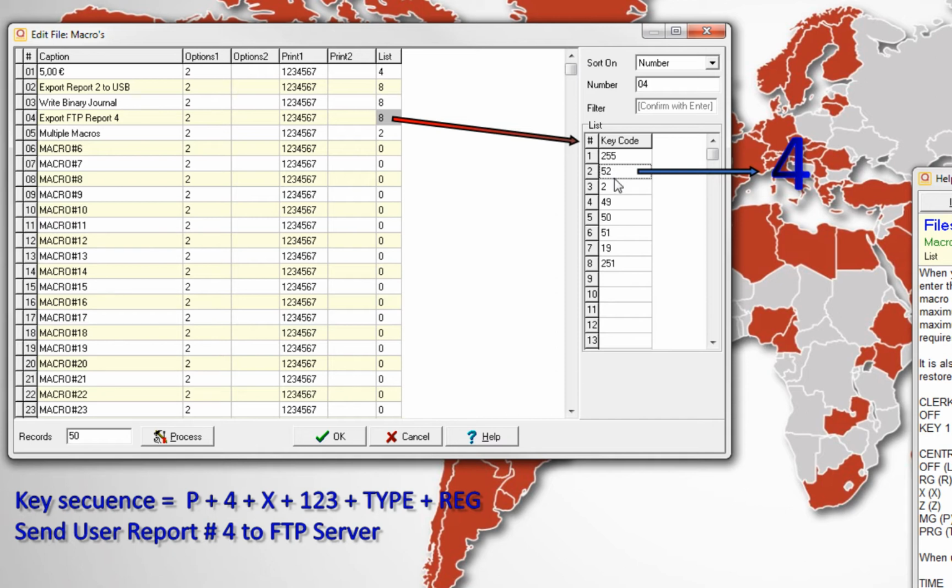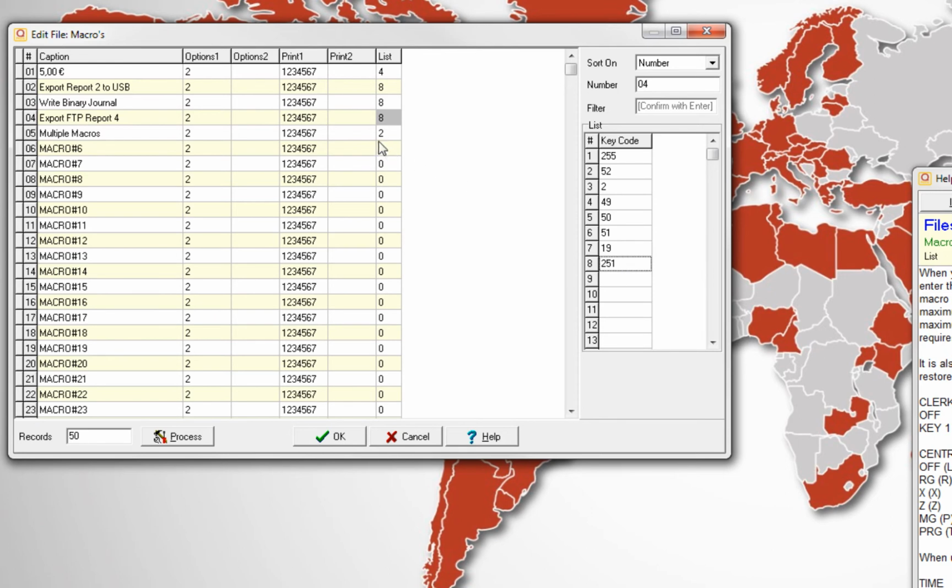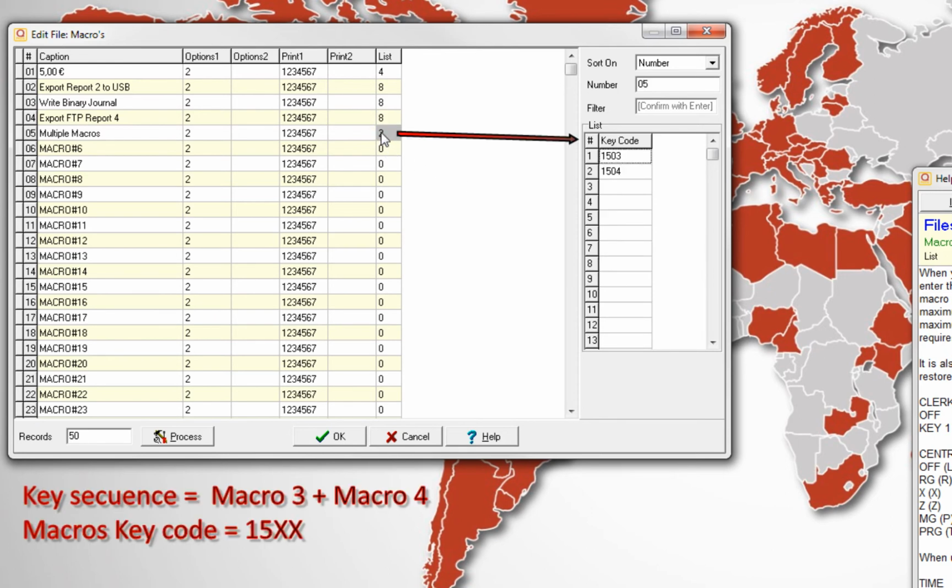Key code 2 is to press X key and the respective key codes for 1, 2, 3. To finalize, key code for type and 251 to return to register mode. Macro number 5 will execute two macros. In this sense, we will execute first the macro number 3 and after macro number 4.